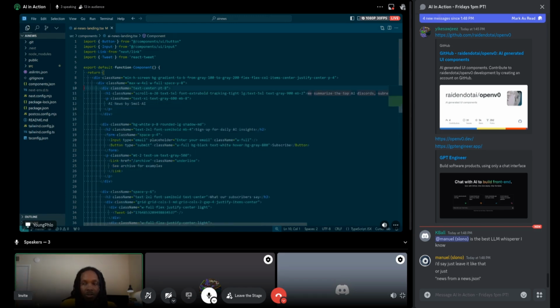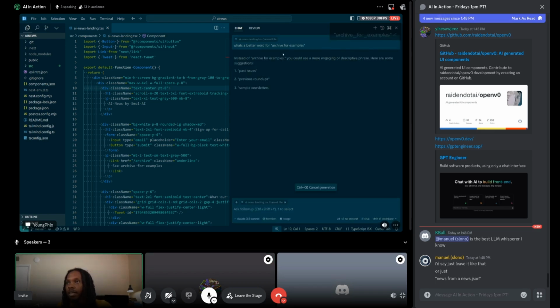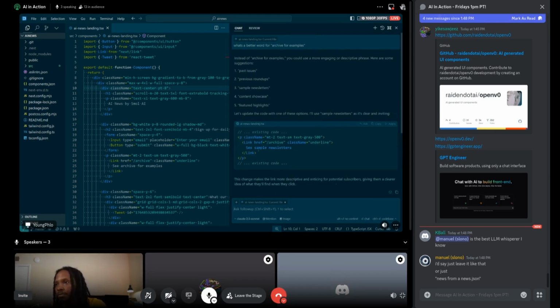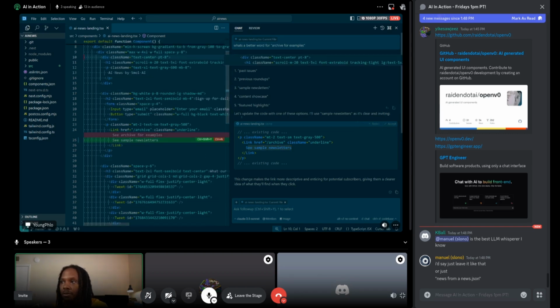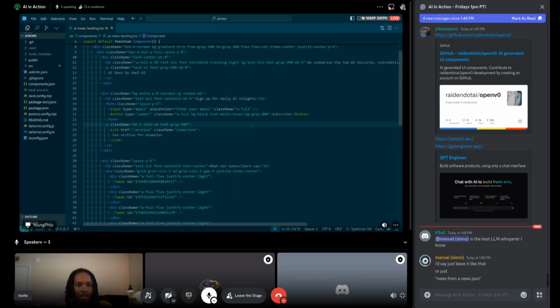That's Control K. If you hit Control L, you get a nice little chat window over here where you can have a conversation with the model, as opposed to strictly edits. Oftentimes it will propose edits, and then you can add those edits to, let's see, what's a better word for archive, for examples. It'll look at the file that you're currently on and suggest something. You can hit the apply button. If you like it, you keep it, you accept it. If you don't, you reject it. That's Control L.